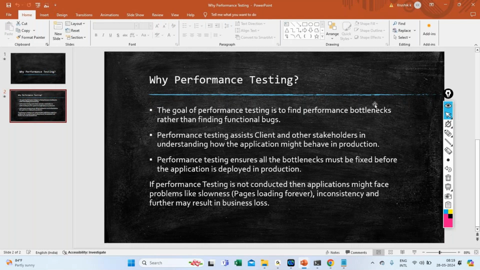Because even if the performance testing is not completed, there is every chance that the performance might get impacted, or there might be some performance issues because of which the users might feel some dissatisfaction on the usage, and they might switch to some other applications with similar functionalities.